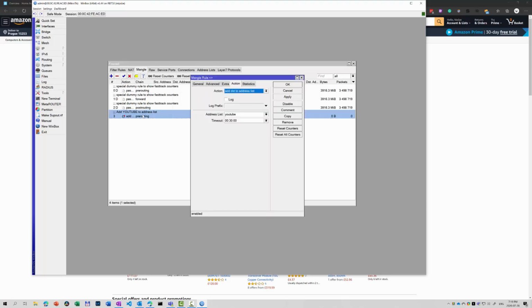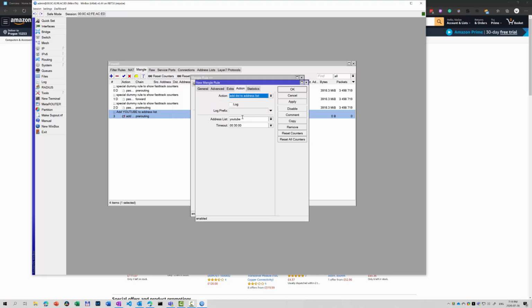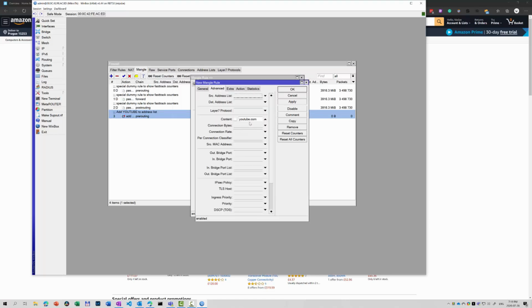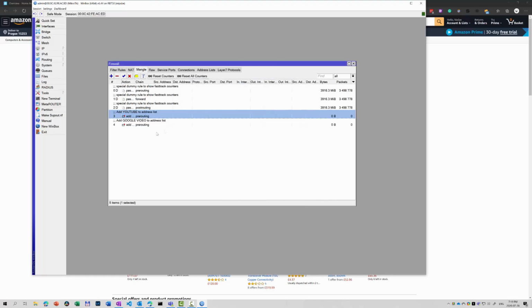Now I'm gonna double click on this rule, and I'm going to copy it, and I'm going to create a new one for content googlevideo.com, and in comment I will change this to Google Video. So I have those two rules, and I will create similar two rules for Netflix.